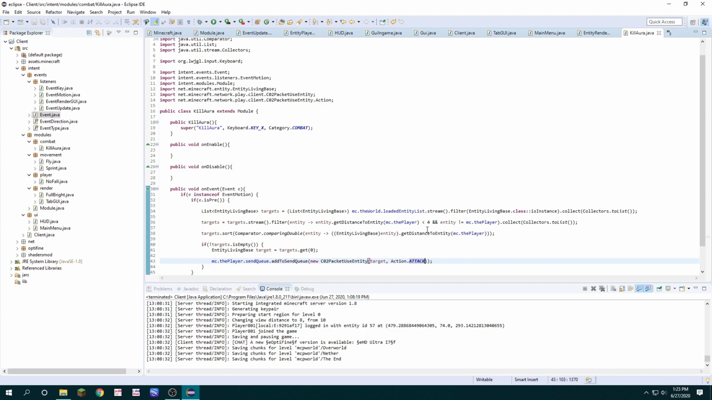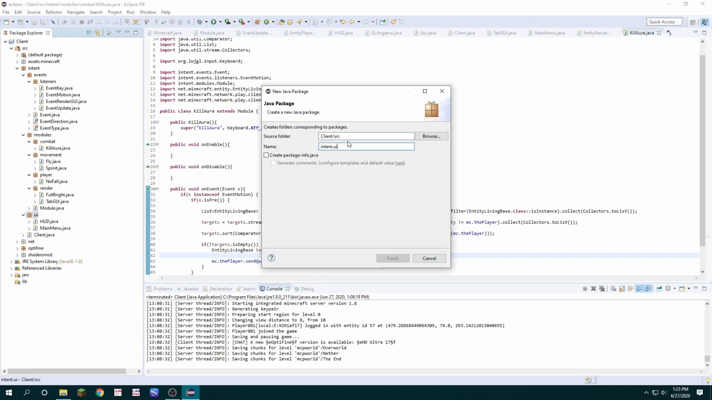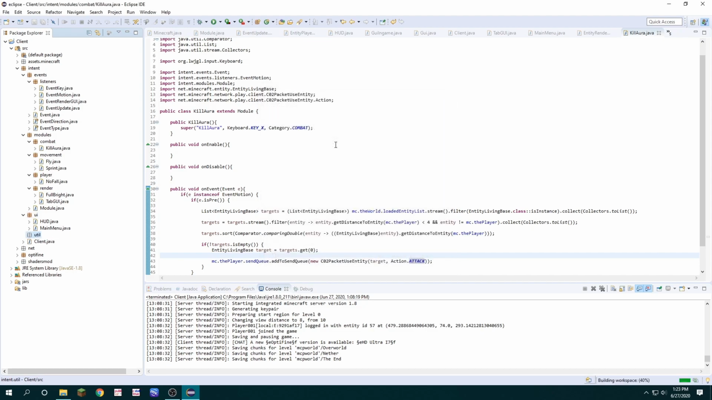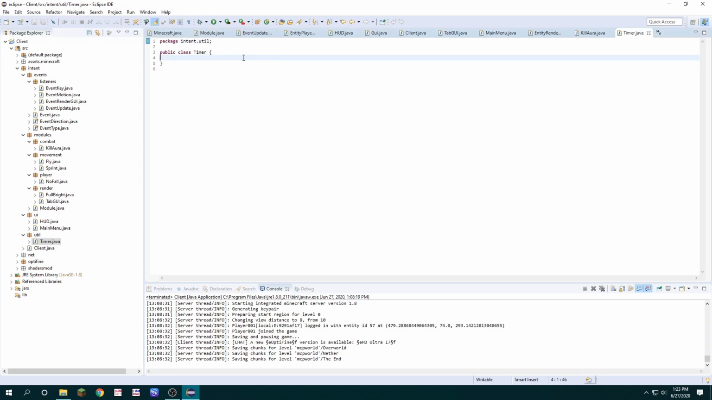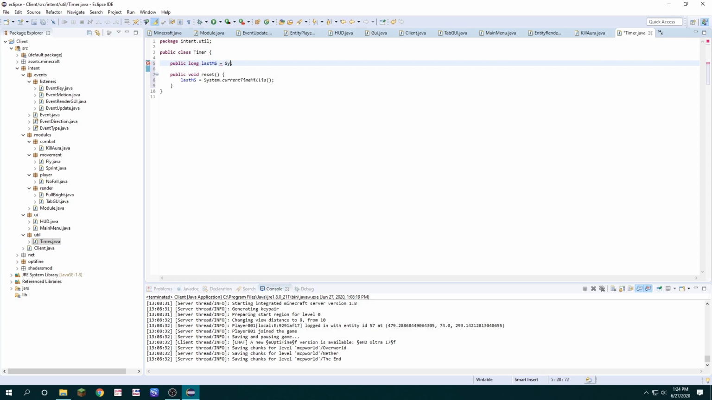So we need to make sure that we are timing this. So we're going to create a new utility. And in fact, we haven't created any utilities yet. So we're going to create a new package called intent.util. And then in here, we're going to create a new class called Timer. It needs one variable called public long lastMS. We're going to create a method called public void reset, where lastMS becomes equal to the current time in milliseconds. And we're also going to set it to that every time it's instantiated as an object.